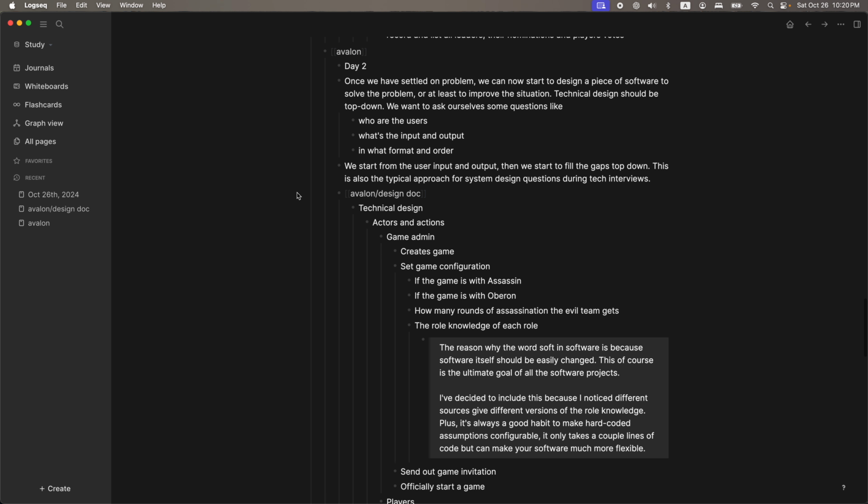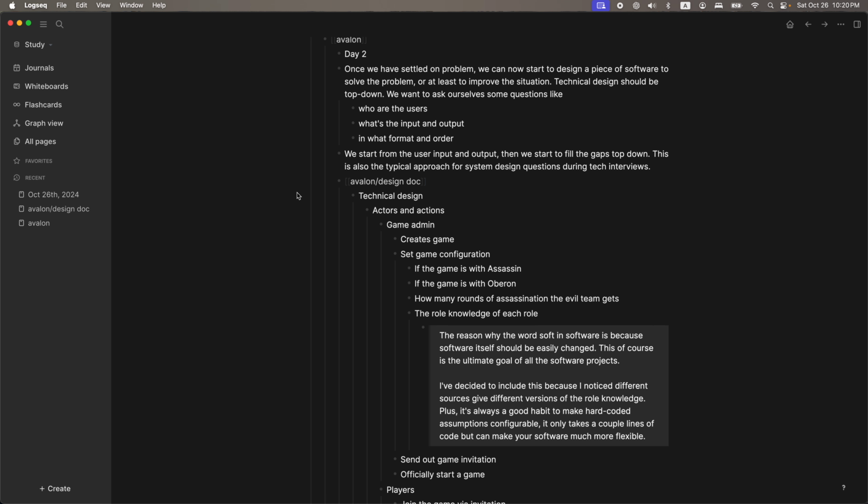So once we have settled on the problem, like I mentioned yesterday, we really want to make sure that we are fixing the right problem. We are going in the right direction from the very beginning. So we want to focus on these first, then start the technical design. But gladly we have identified the problem yesterday, so we are just going to start the technical design right now.